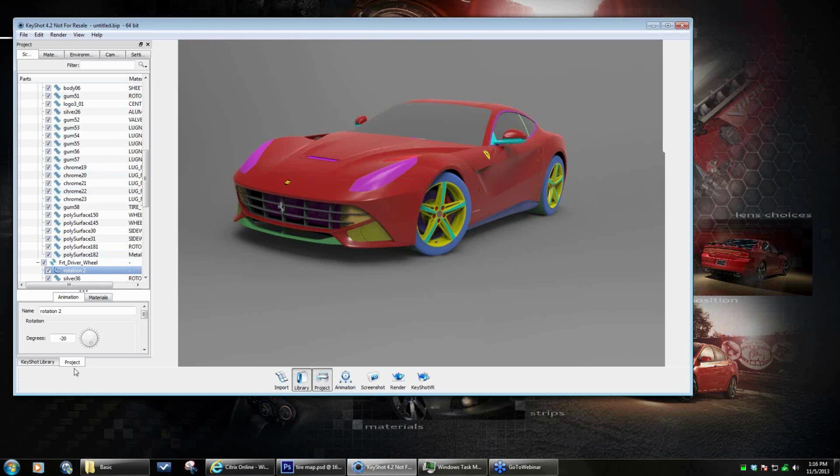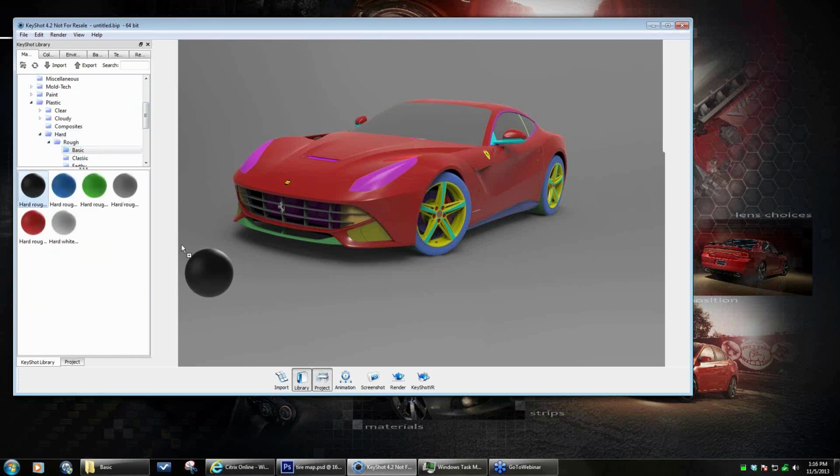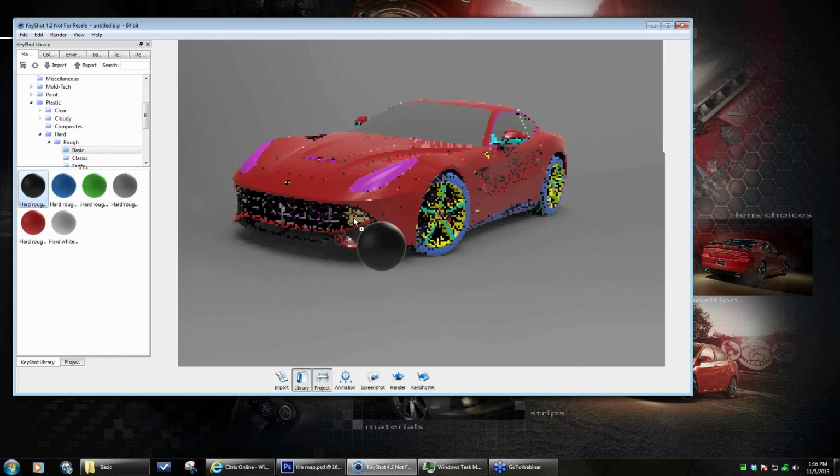If I go to my projects or my library, I use the default shaders that come with KeyShot. So I'll start with the black plastic. I usually go to the hard rough. I'm going to take that black, and I'm just going to hit all the areas where I know it needs to be black plastic. Now I've done some research on this vehicle on what colors should be where, so that's why I'm able to go through this quickly. But of course, this is your image, you can make it any color you want.